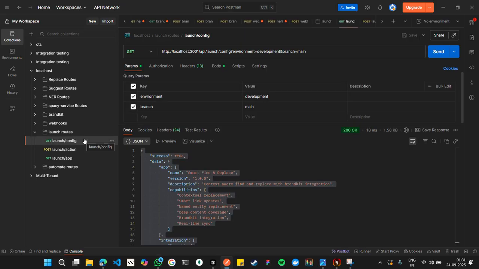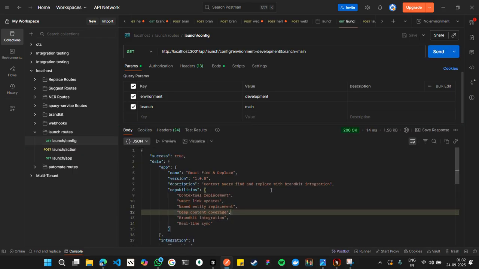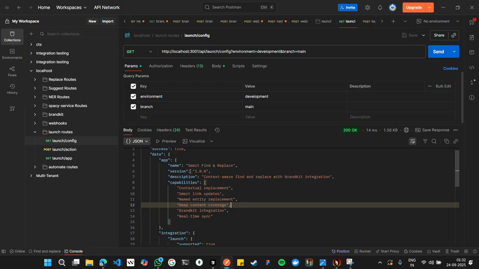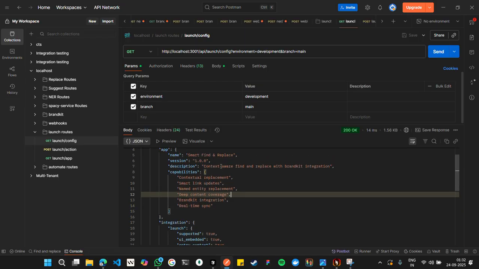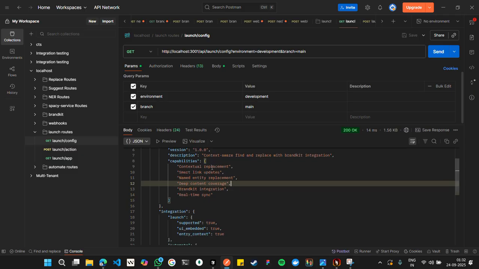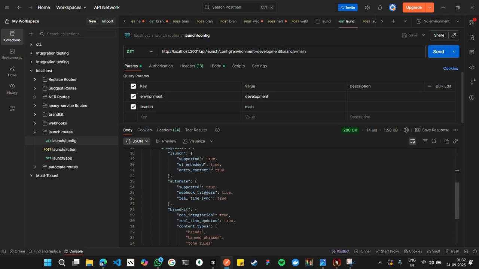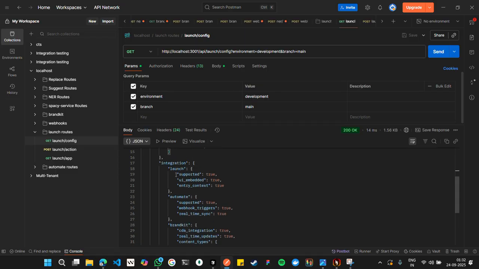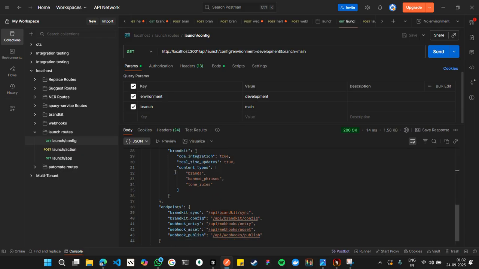Here I have configured Launch also. I have integrated Launch also, which will tell us what the app name is and what the app details are. We can see I have named my stack Smart Find and Replace. So this is coming, the description I have given, capabilities and various other fields which I have just mentioned. You can see the brand kit is integrated perfectly, Automate is integrated perfectly, and Launch is also integrated perfectly.